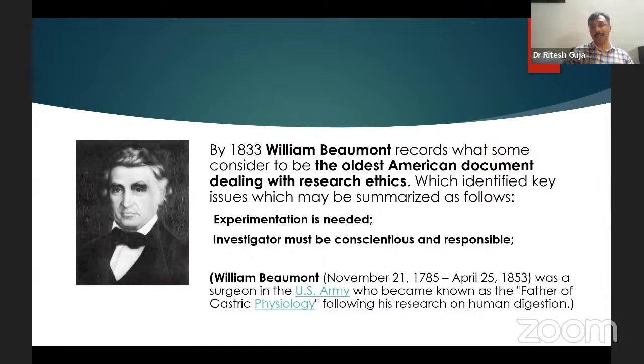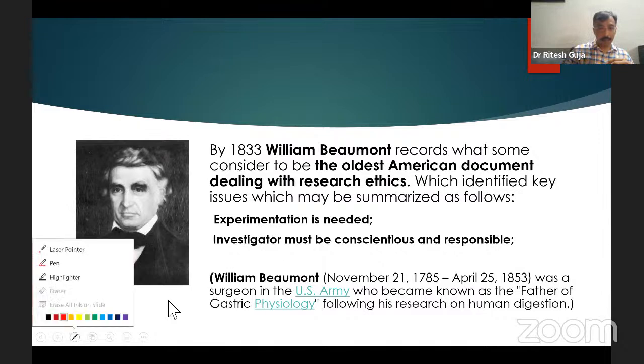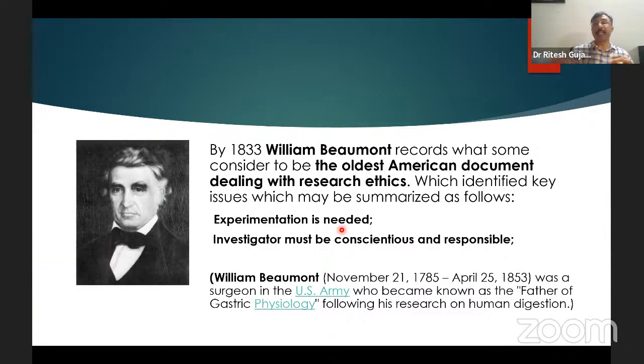So by 1833, Mr. William Beaumont recorded what is considered to be the oldest American document dealing with research ethics. So when we talk about research ethics, this is the oldest document which is there, and there are two points which they have specifically mentioned. Experimentation is needed for every medical science to grow. They accepted that yes, experimentation is needed, but while doing all that experimentation, we cannot treat or consider our research participants as guinea pigs.